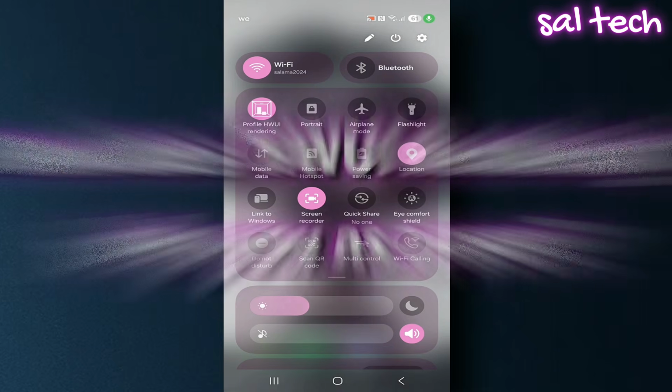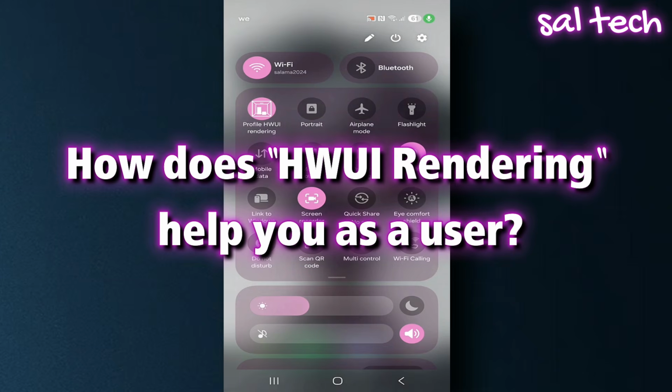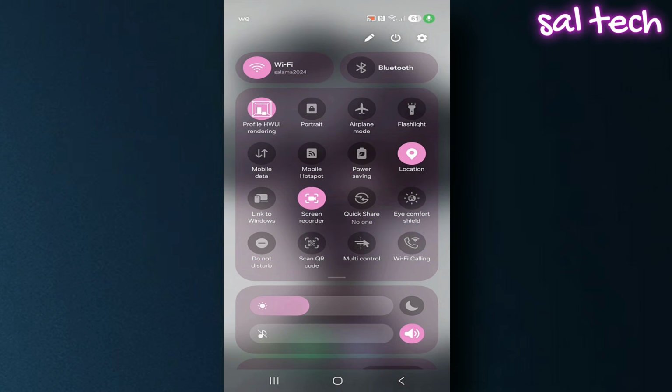How does a HWUI rendering help you as a user? You'll know the real reason behind lag, is it the device or the app. When your phone freezes or lags, most people don't know why. This feature lets you see with your own eyes. Is the problem coming from the app or from the device itself? Weak processor, GPU issues, or a heavy user interface.